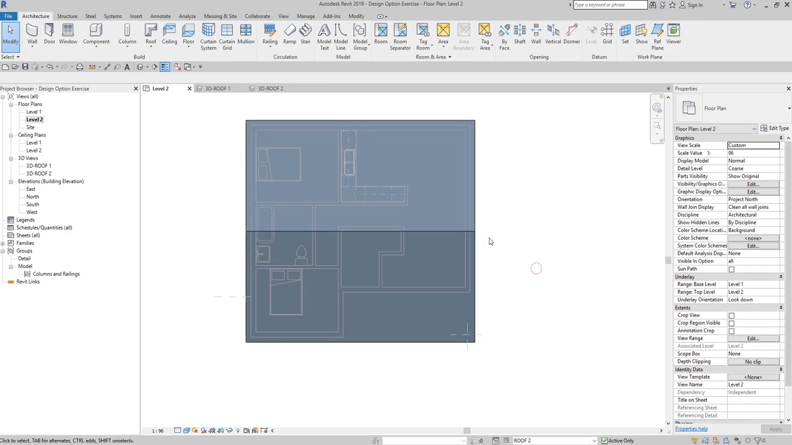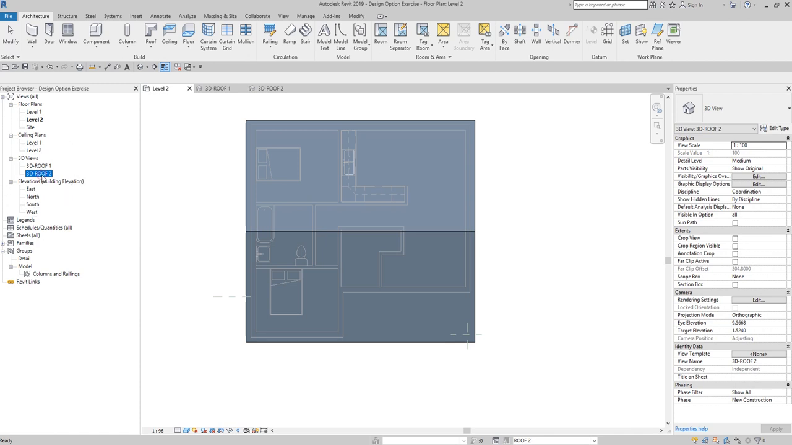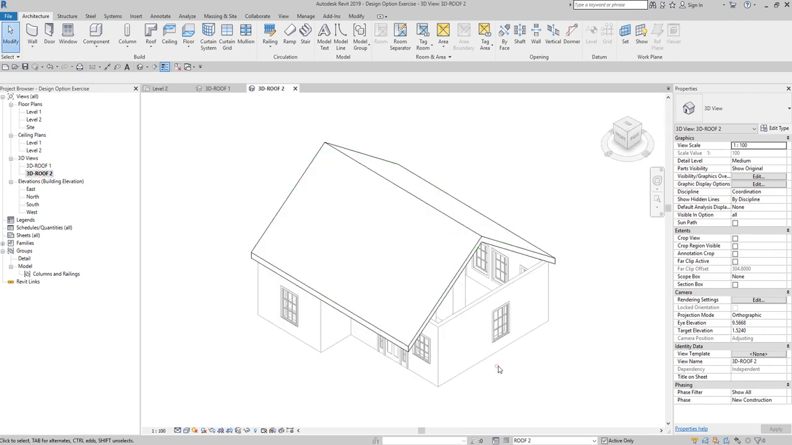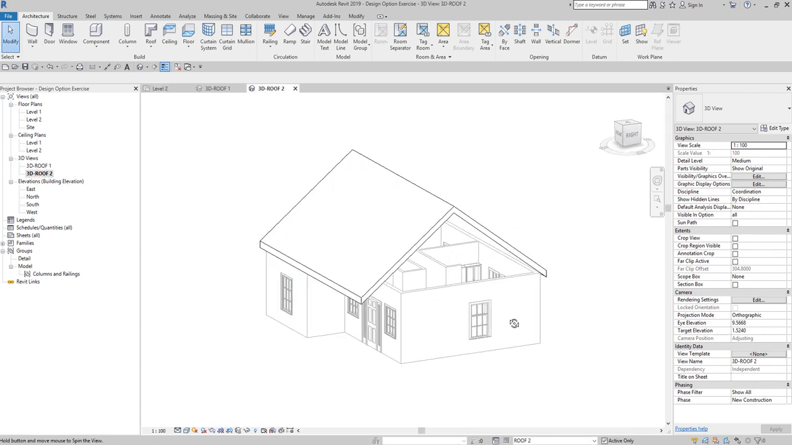There you go. So this is now the style of the roof. So in my 3D roof number 2, this is how it looks like. But it's not yet finished. I want to insert here the railing family that I have created.